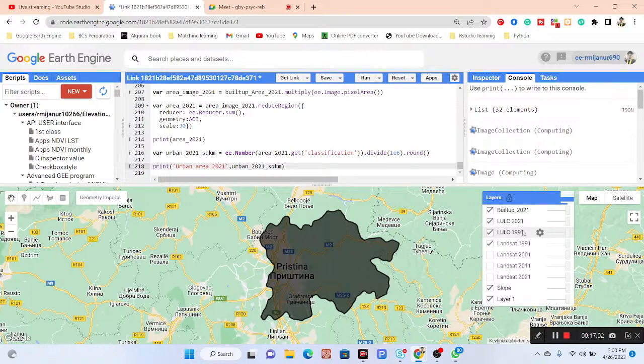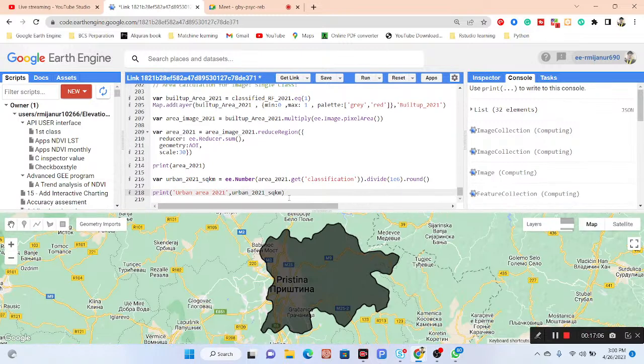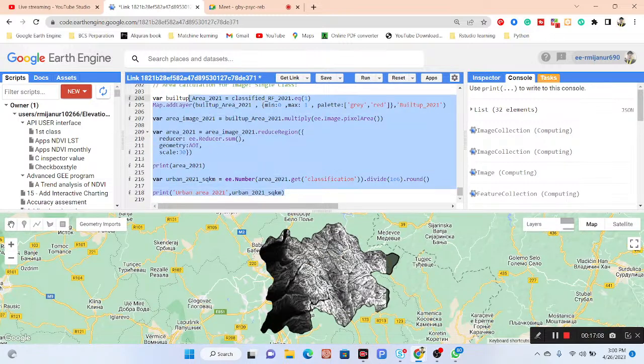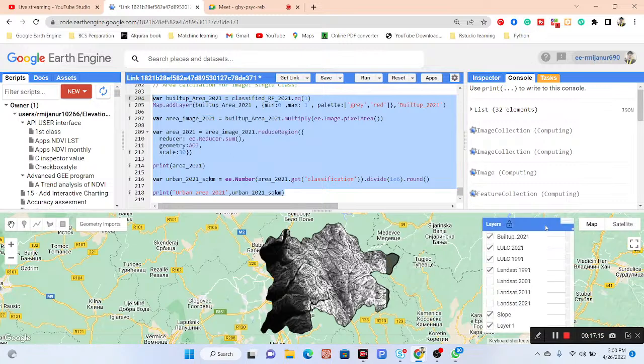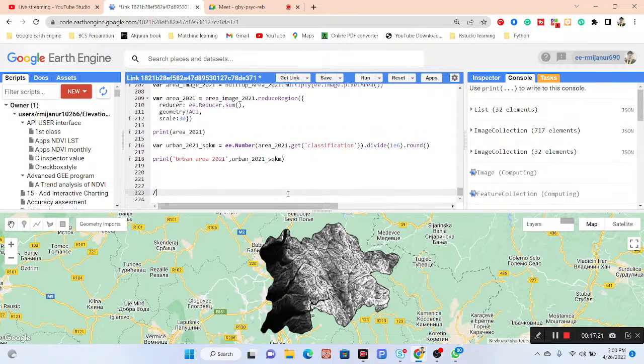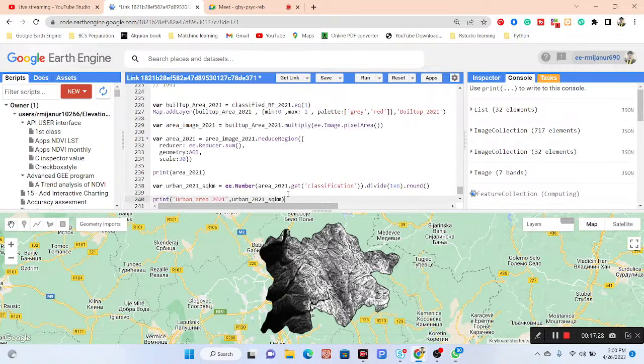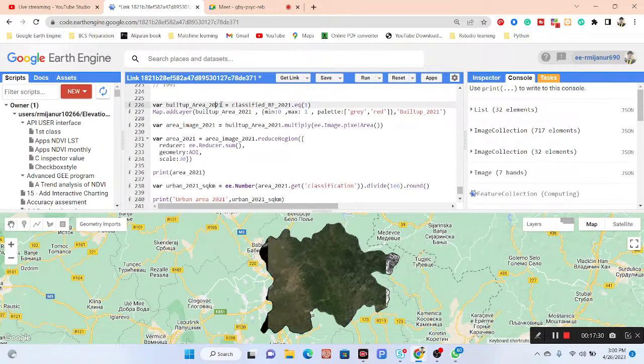So let's see how we can easily do that. For that I can simply copy the same code from here. But this time I want to apply the same code for the year 1991. So for this analysis for 1991, I can simply paste the same code. I can simply change the variable name to 1991.